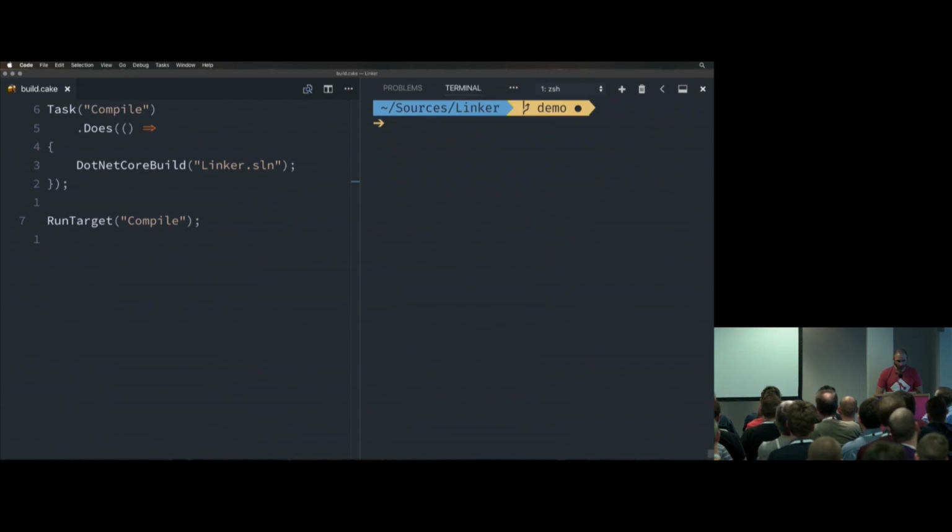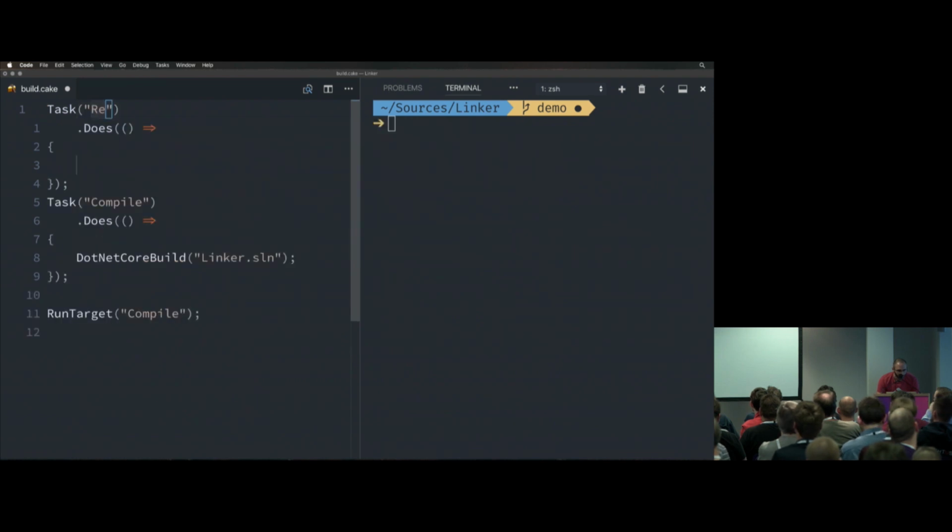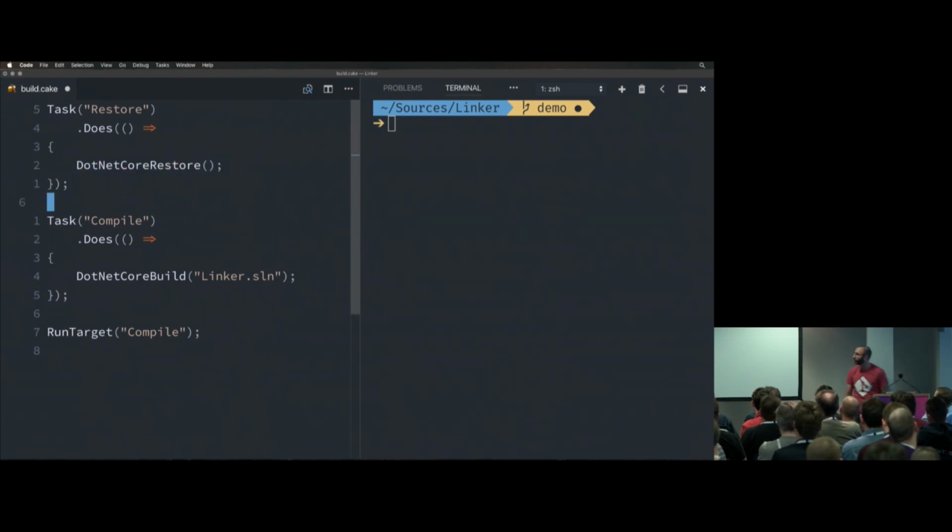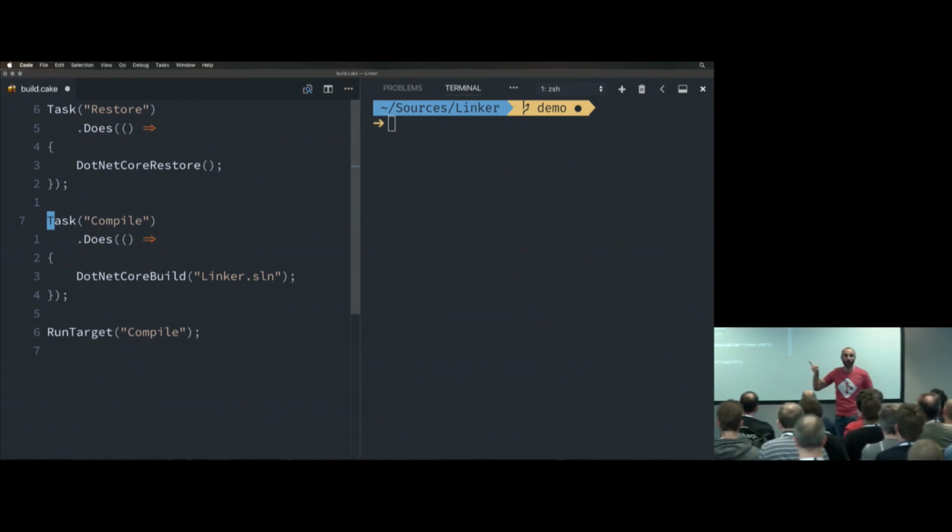Nice. Okay, so let's define another task then before this. And let's call it restore and .NET Core restore. So this basically looks in your root directory of the project, looks for packages that you're using, and downloads them. Notice that if we were using .NET Core 2, restore happens implicitly. So you don't need to do it anymore, unless you're old-fashioned. Now, we have two tasks. What's important here is that the restore must happen before compile.